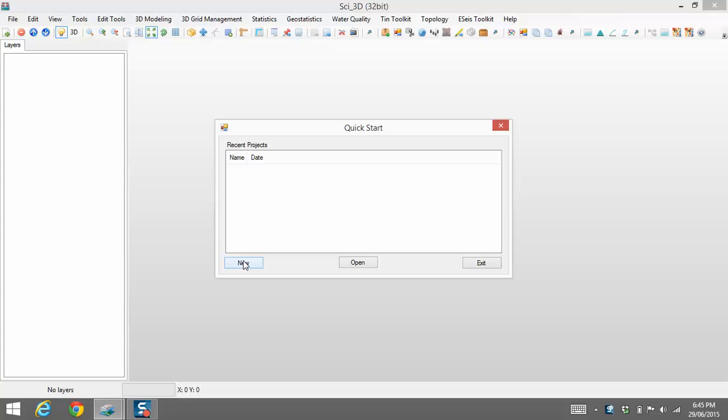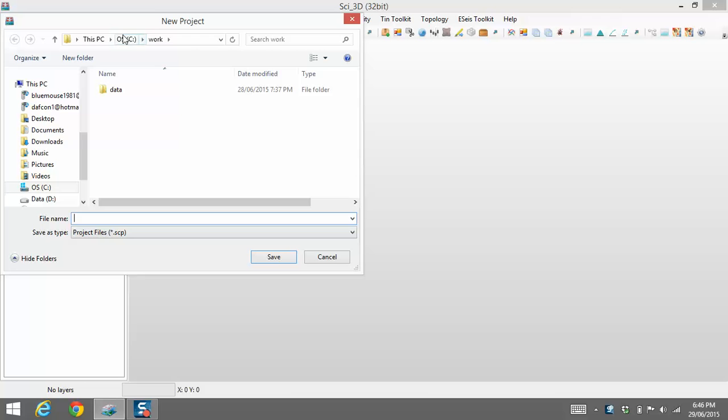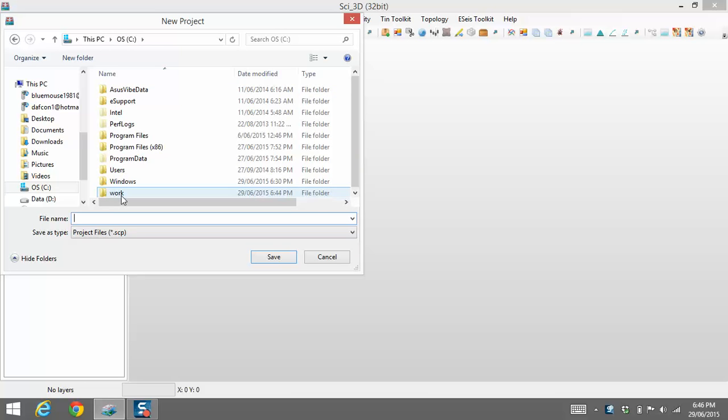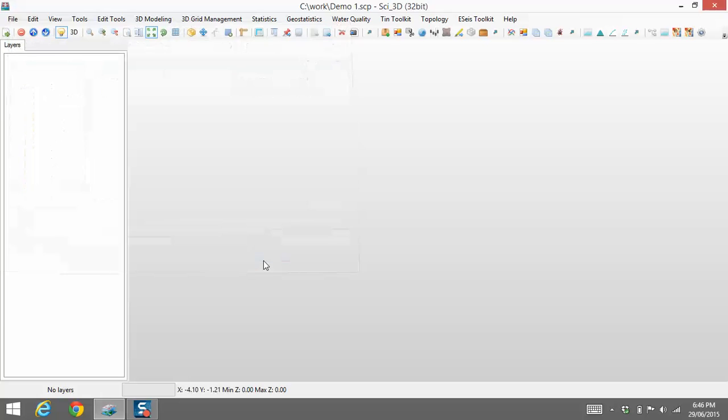Select New from the bottom left of the dialog and navigate to your working folder. Enter the project name in the bar at the bottom and select Save. The project name and the file path to the folder will be displayed in the header bar at the top of the screen.